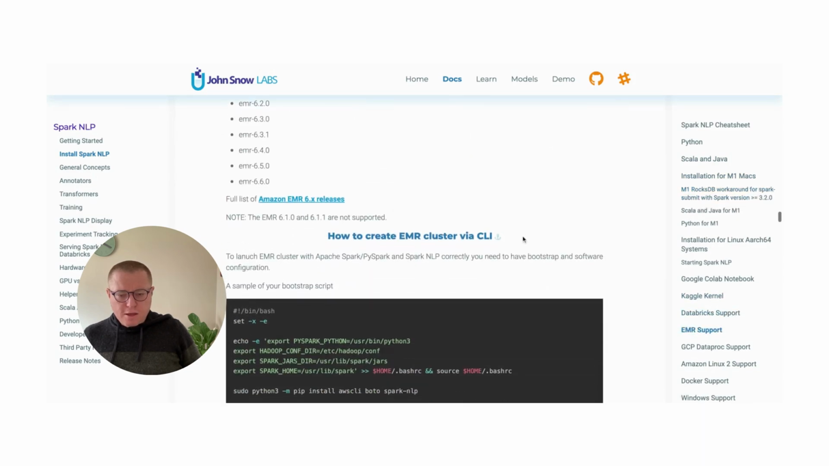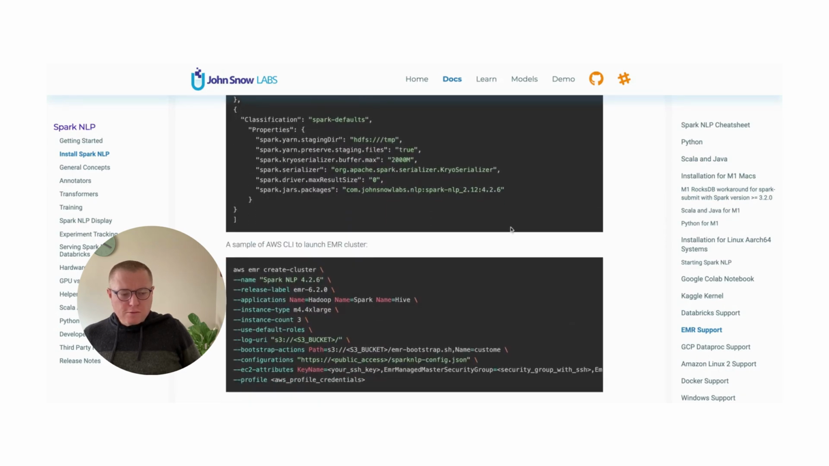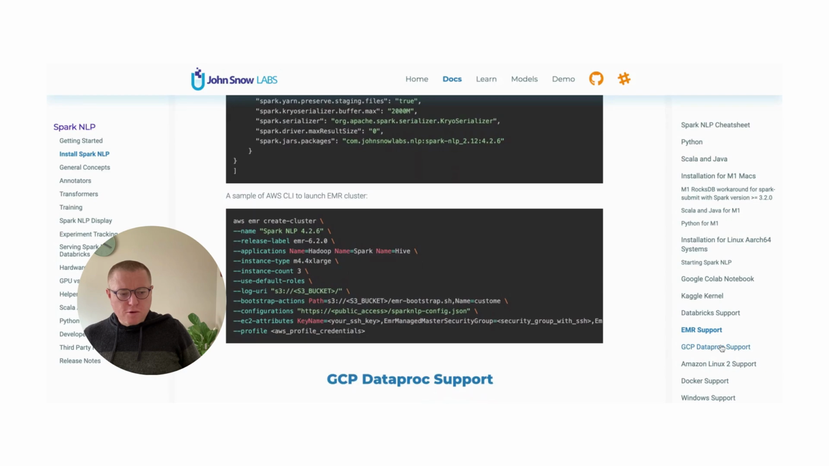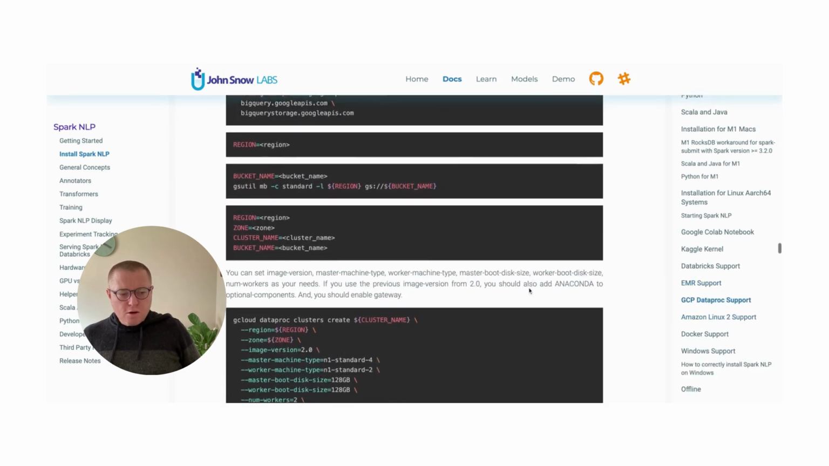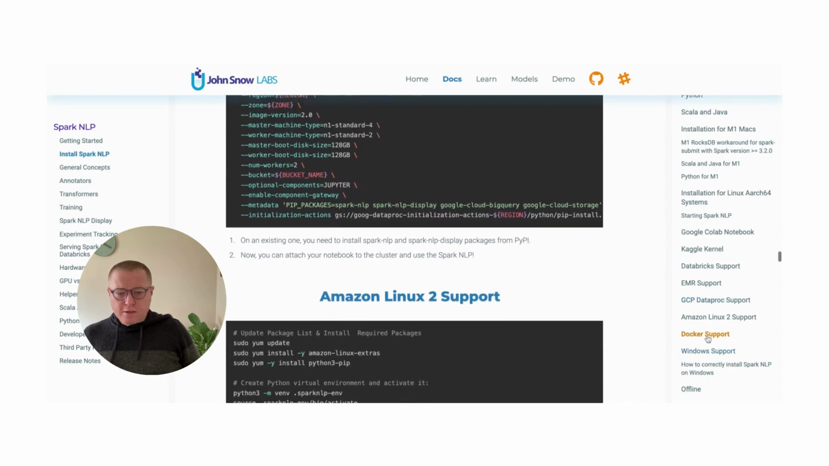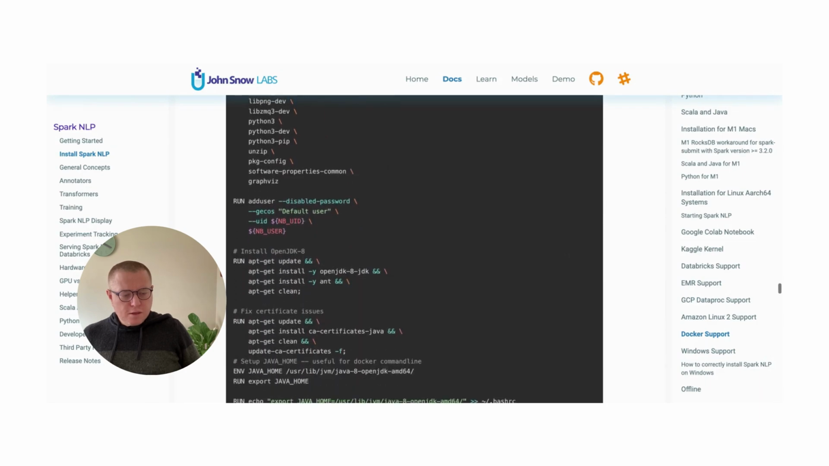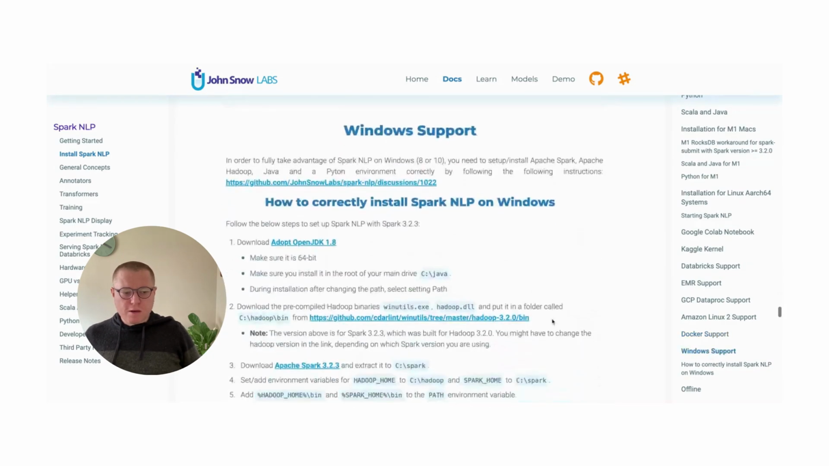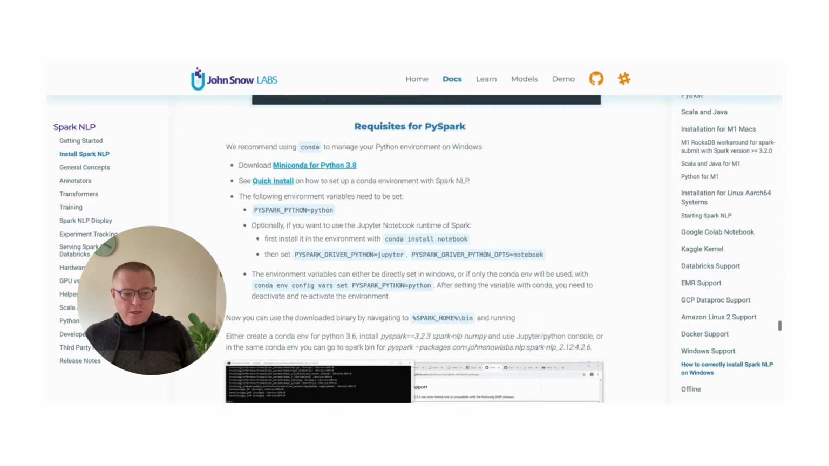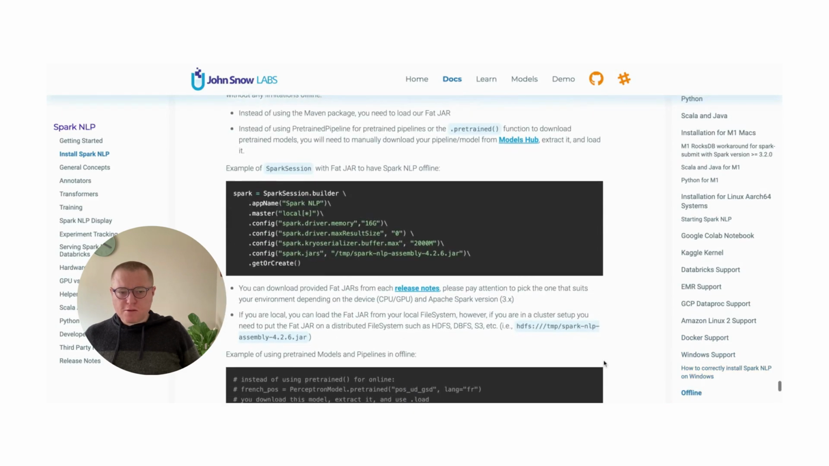So let's go here and you can read the details. We fully support Google Cloud environments, or GCP, Dataproc, and Amazon Linux 2 is also fully supported. Another option is to use Docker, and we also fully support Docker, as you can see here. Also, we highly recommend Windows, but we still also support Windows environments. And we can even enable an offline installation opportunity as well, as you can see here.